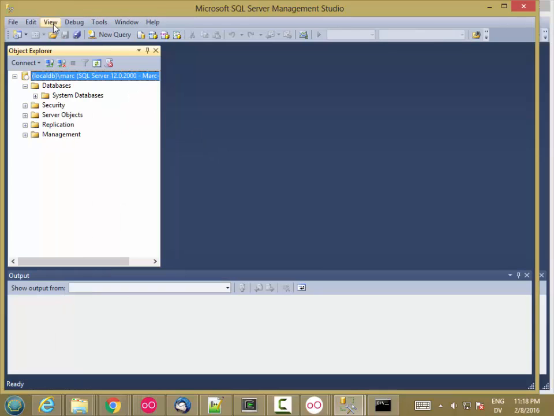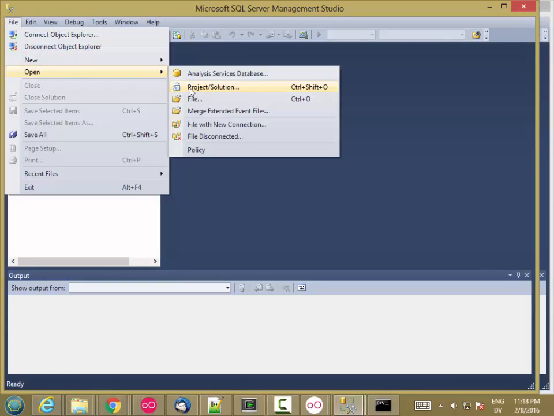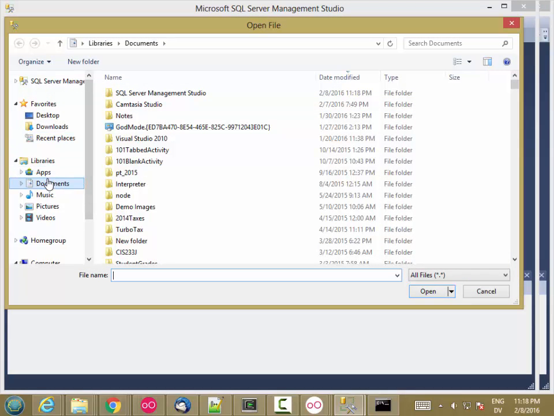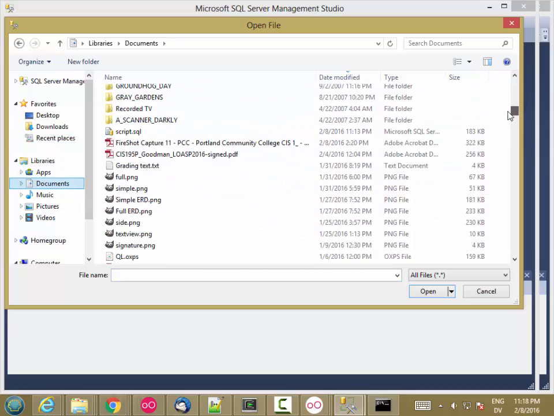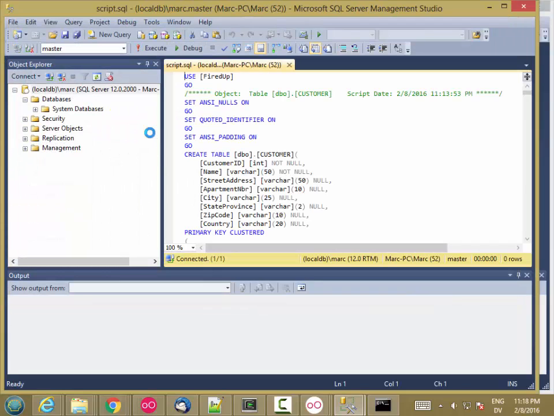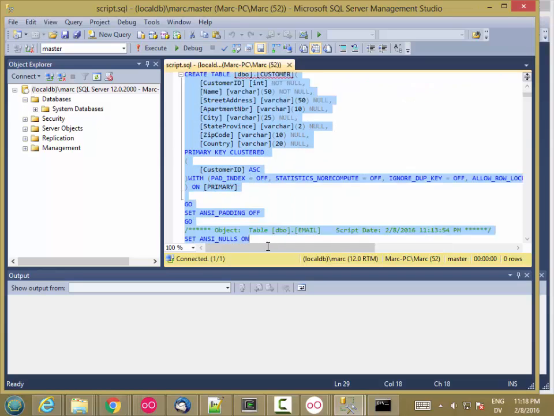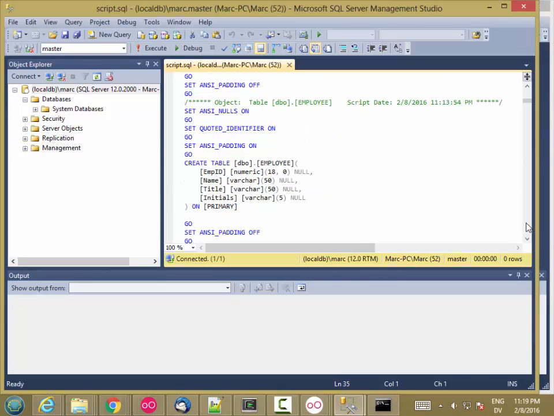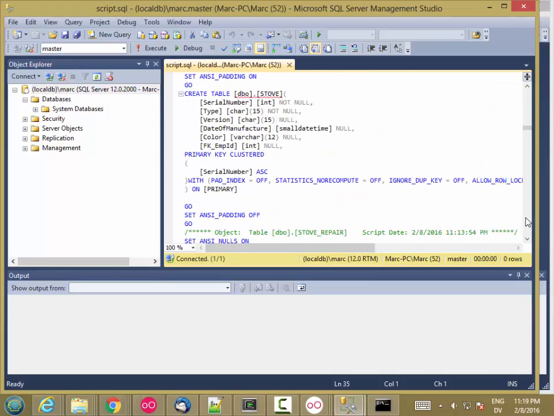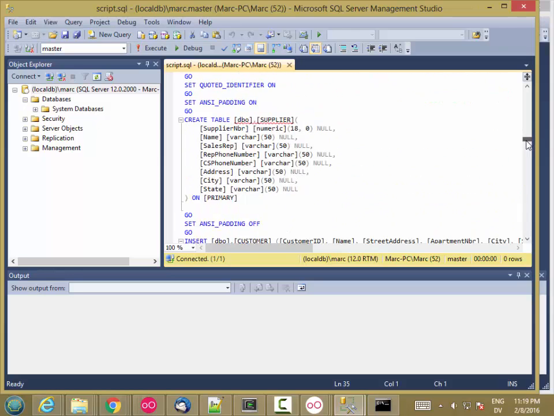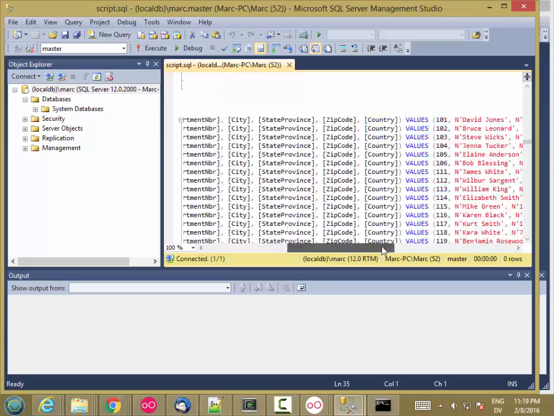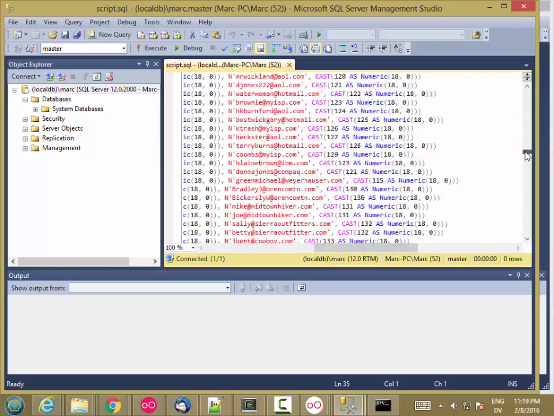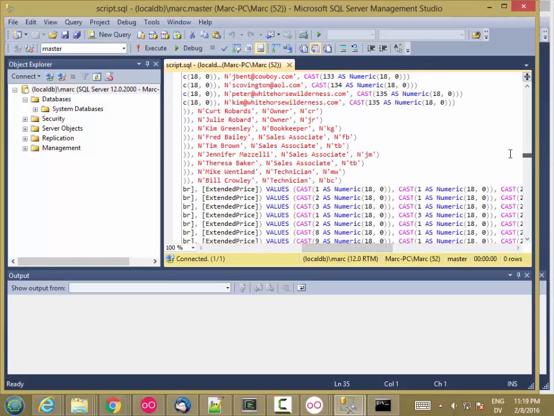So I'm going to go back to my local database instance and say File, Open, File. And I'm going to go to my Documents folder and find script.sql, which is right here. And this is a series of SQL statements that when executed will actually create the database. So it starts by creating some tables. So here it's creating the customer table and defining some columns. And here it's creating the email table and the employee table and so on. So all the tables for the FiredUp database. And then a little further down, there's a bunch of insert statements that actually insert the rows of data. So here it's inserting the customer data, and then email, and employees, and so on.